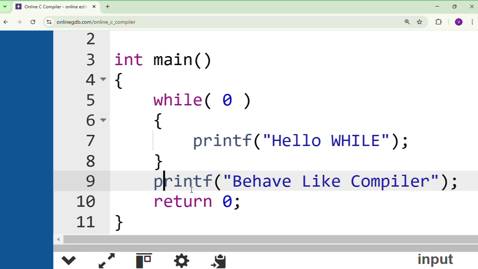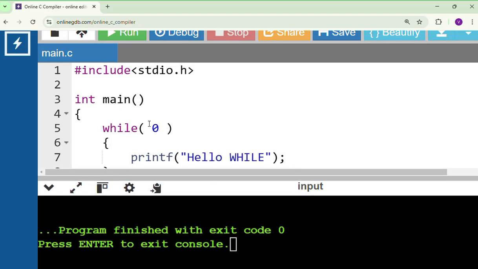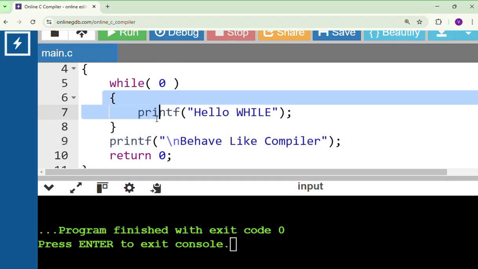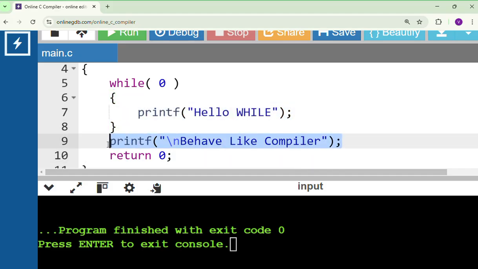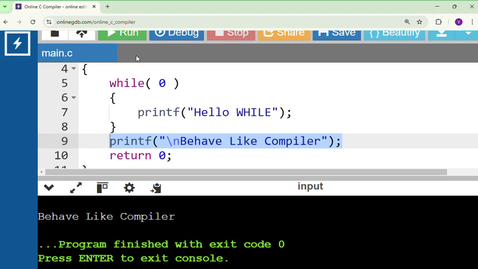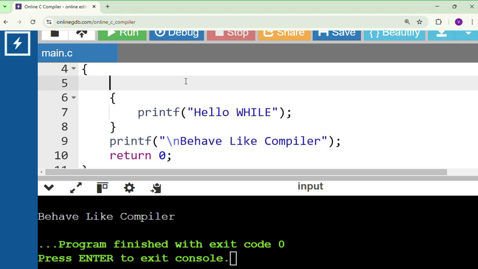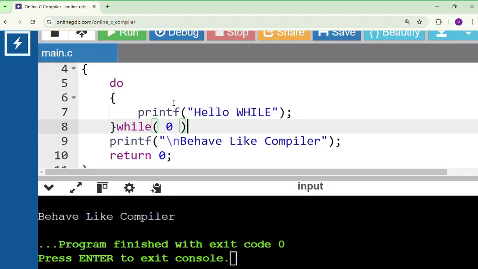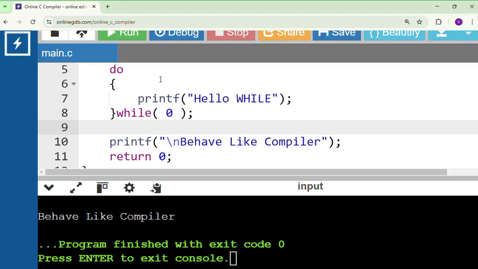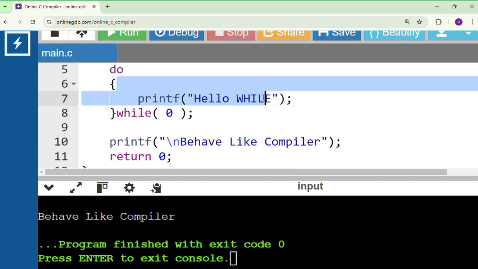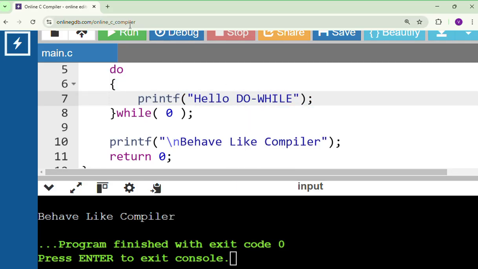Okay, so this is how we check whether the while condition is false. Since the while condition is false, without entering the body of the loop, it will directly come to the next statement and print that. Now if I make this loop a do while loop, for do while also my condition in the beginning is false, but when do while is getting executed, it will execute the body at least once. So it will print hello. Do while, hello do while, and then the condition fails, comes out, prints behave like compiler.